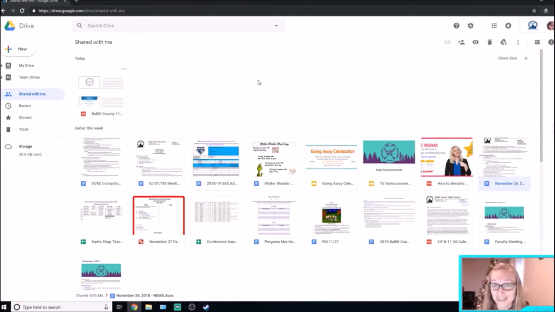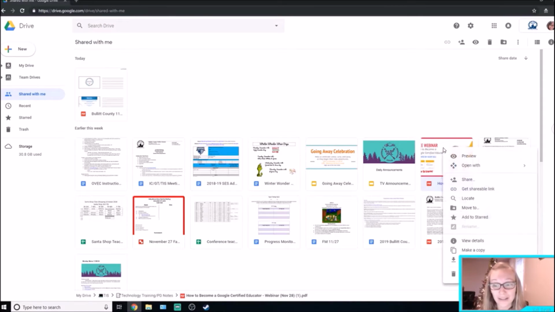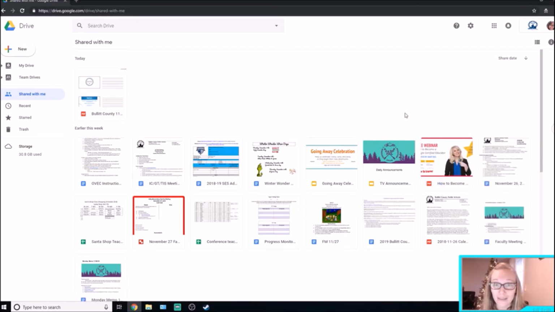So essentially that's it. 3 simple ways to do it. You can drag and drop, you can right click on it and move it to a folder, or if you've already got the file open, then you can click that little plus icon next to the drive triangle, and it will let you organize it and put it into a folder there. Because remember, the big thing about your shared with me is that there's no way to organize it.